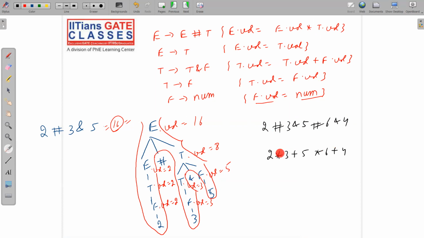Now don't do mathematics. Star will be solved, plus, star will be solved first, then plus, and so on. Please do not do it like this. See the grammar. And is placed below, that means lower level. What does this mean? It will be solved first. So plus will be solved first, then star. Okay, so plus will be solved first.